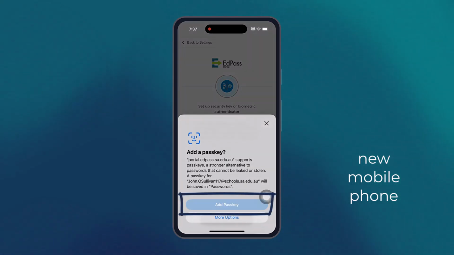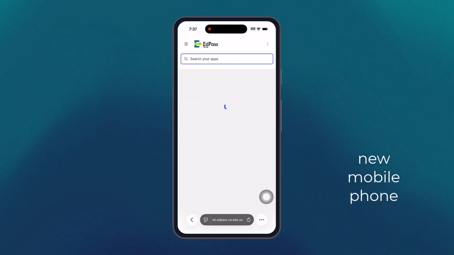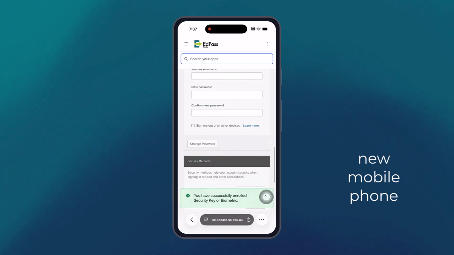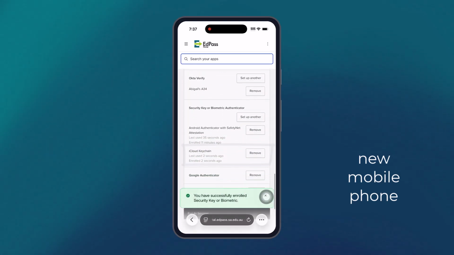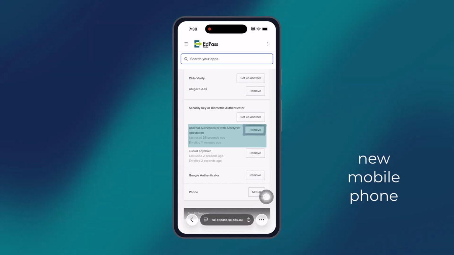Select Add Passkey. Now, when you scroll down, you'll see your new phone has been added. My new phone is an iPhone, so it shows up as iCloud keychain. If I'm getting rid of the phone I originally set up, I can now remove this from the security methods by selecting the Remove button next to the authenticator. In this case, Android Authenticator with Safety Net Attestation.